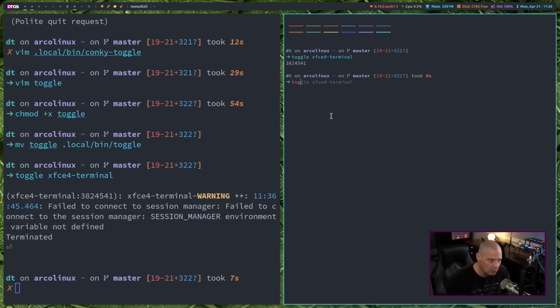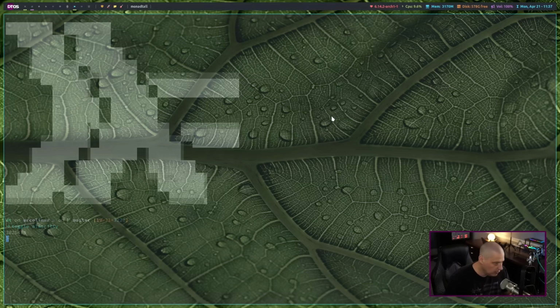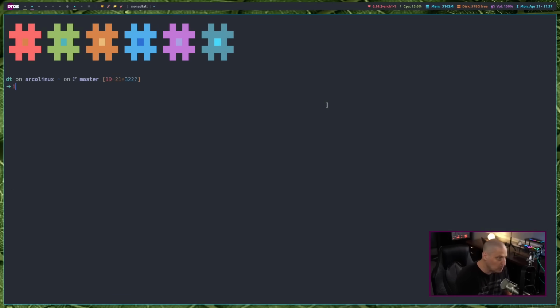I could toggle Alacritty, which is going to kill both these terminals. And if I wanted to do it again, it'll kill that terminal, right? I'm just going to keep killing the same terminals over and over again.